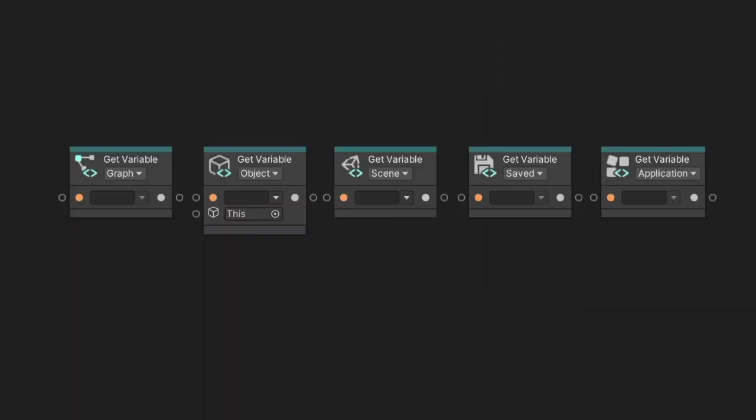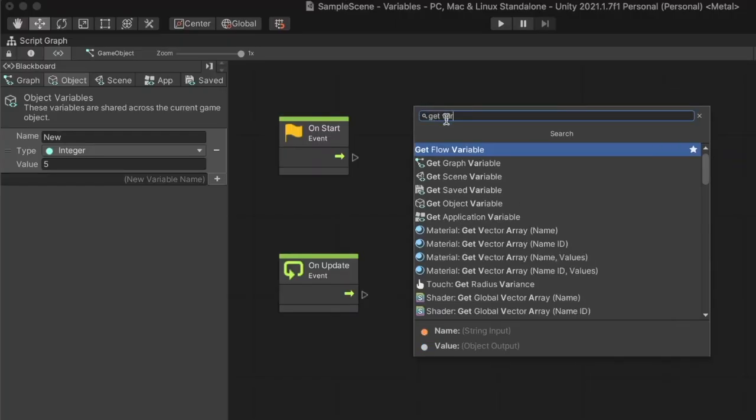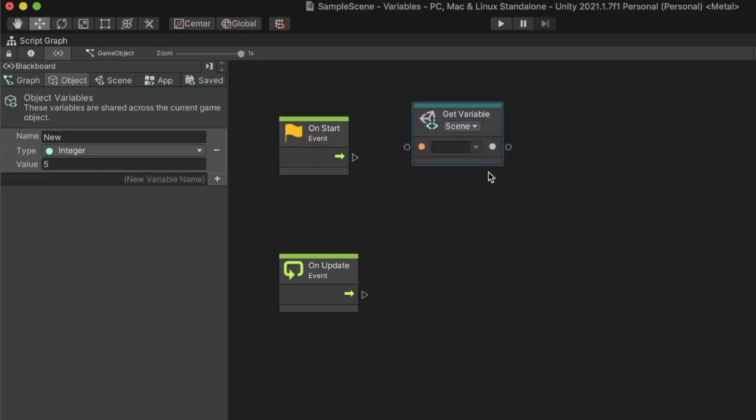In the graph, we can use the getVariable node to get the information stored in it. This node gives us the current value stored in the variable. Searching it at the fuzzy finder will present us with different scopes to select from. We can also change the scope at the nodes themselves. We get our variable by either typing its name or selecting it from the list.